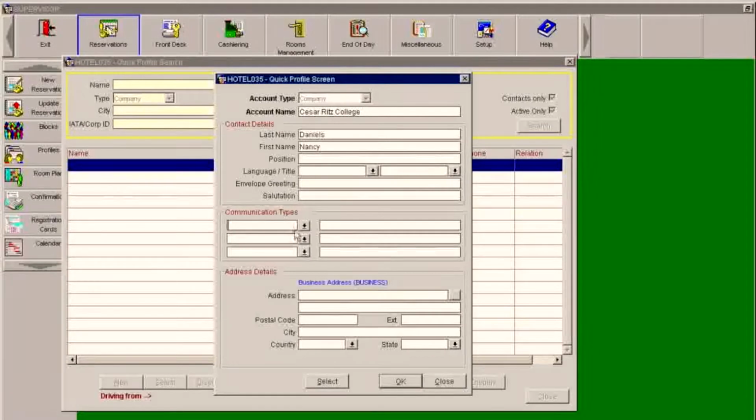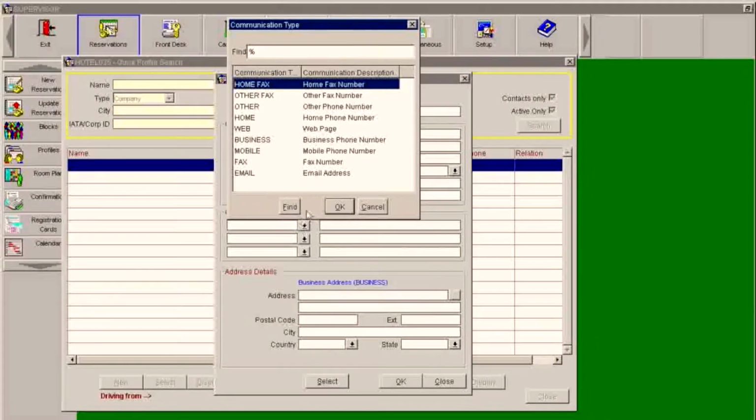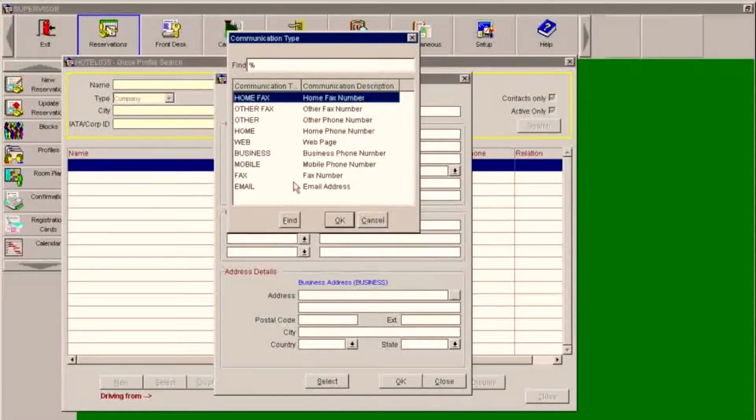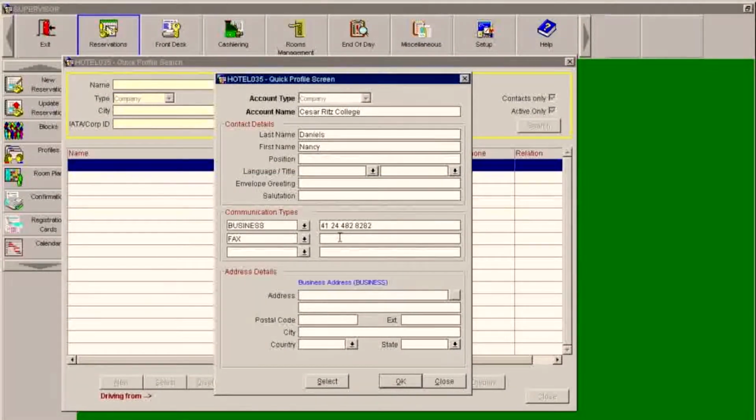Then we will enter the communication. The first one is a business phone number. You have to type 41 24 482 8282, and then we enter the fax number, which is the second contact. It's also 41 24 482 8899. Then we need to put the address.